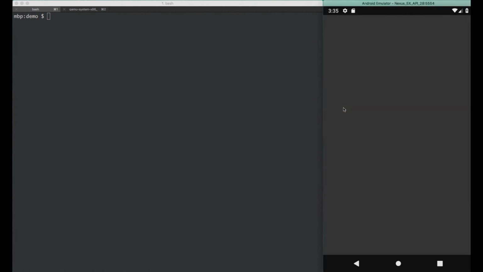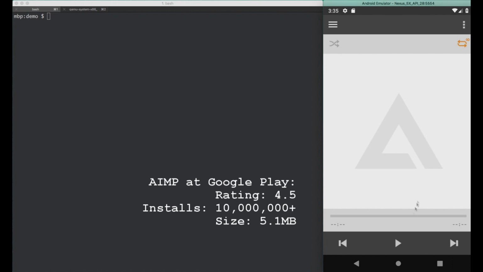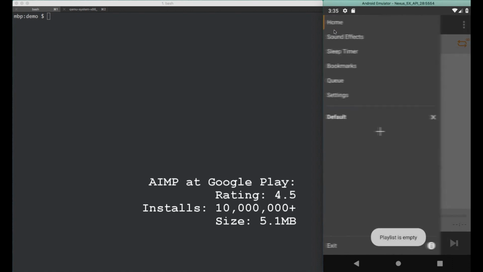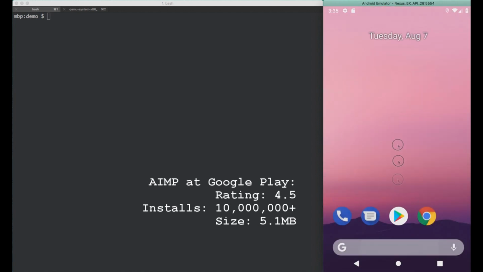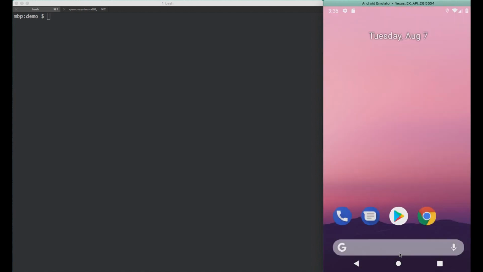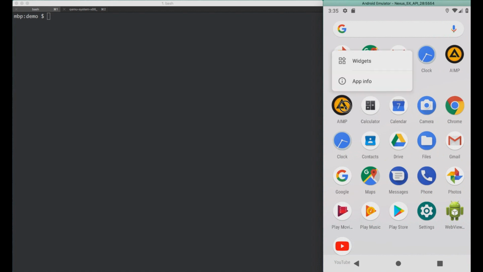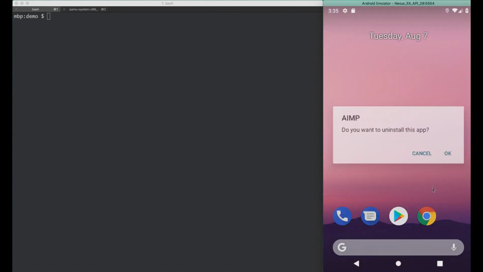For this demonstration, we have downloaded a popular AIMP audio player from the Google Play market. This is how it looks without playlists on the Android emulator. We now uninstall the original audio player in order to be able to run the instrumented version.